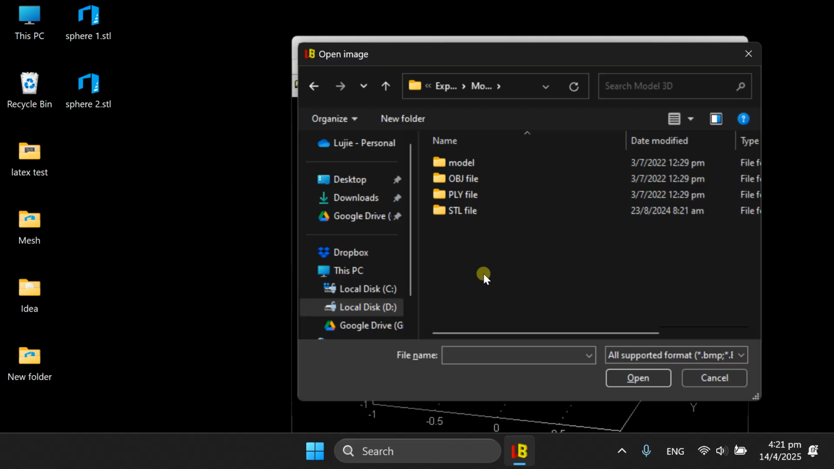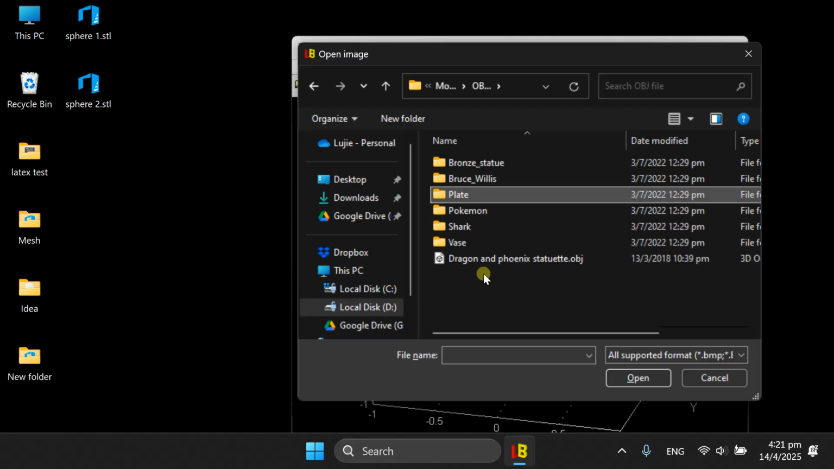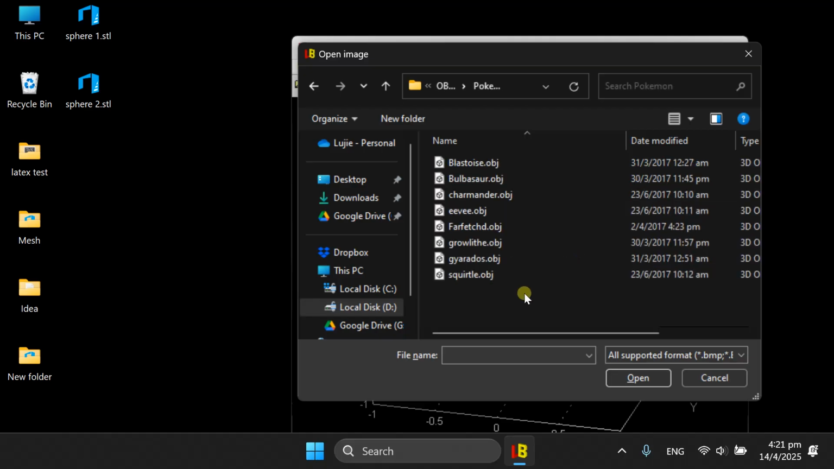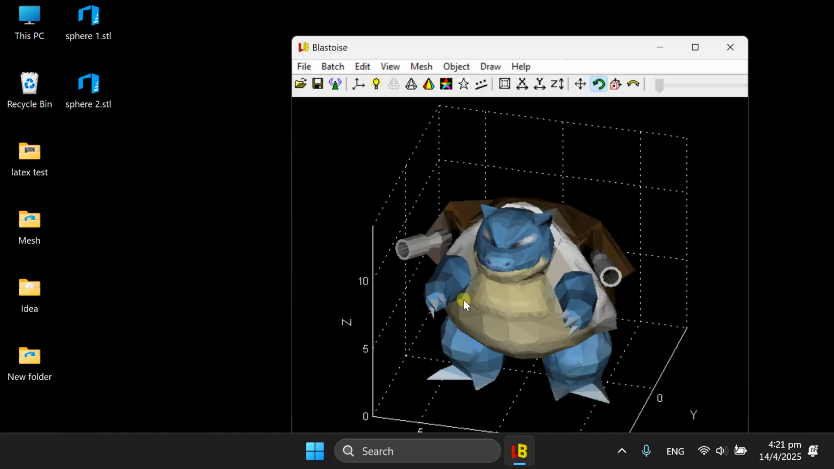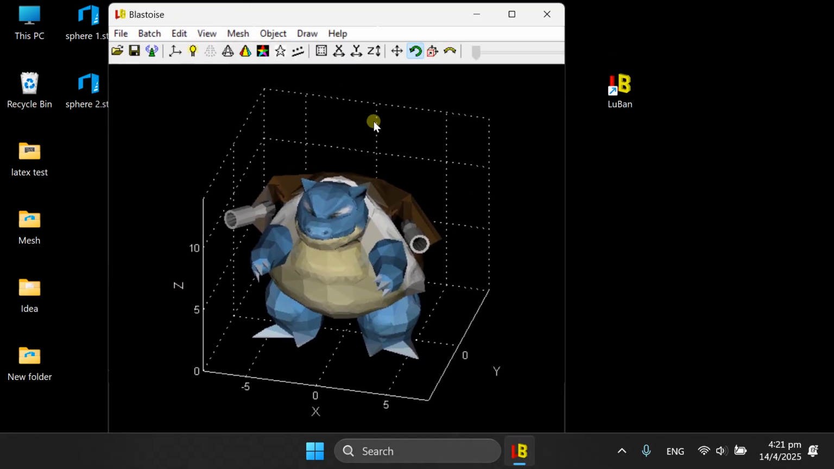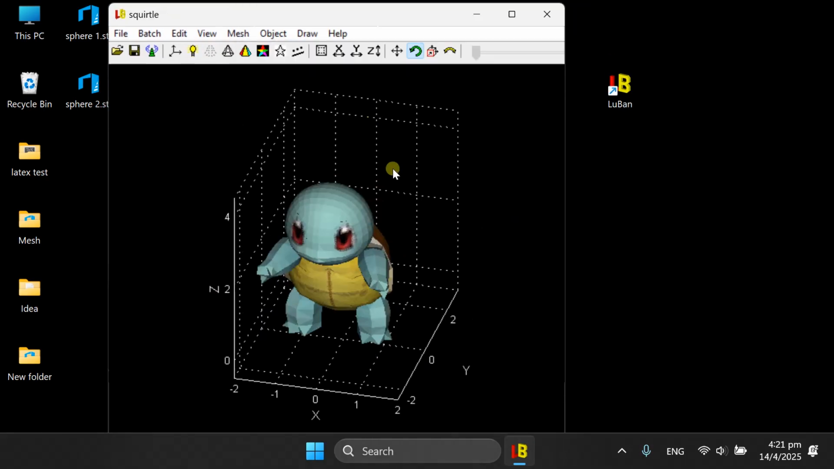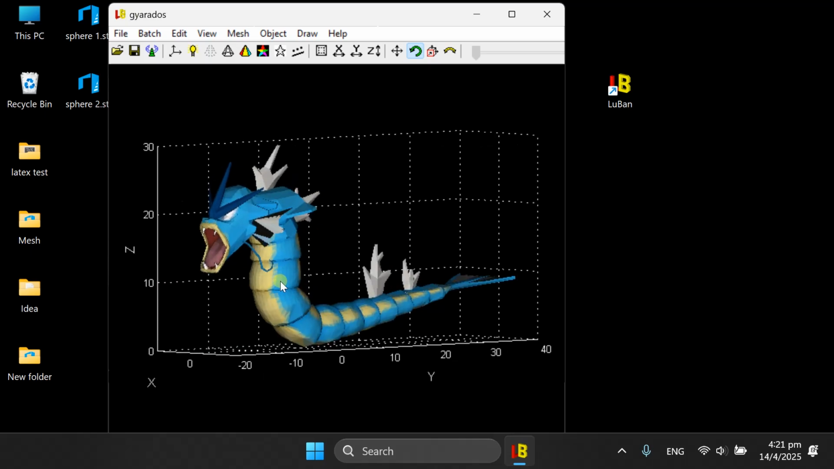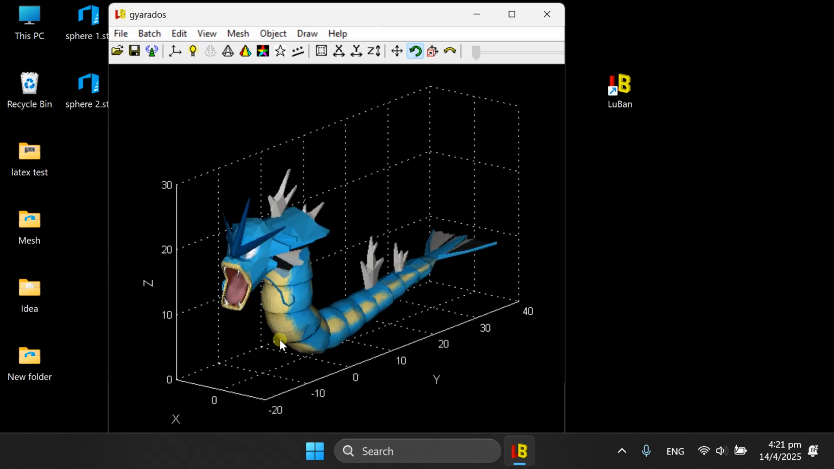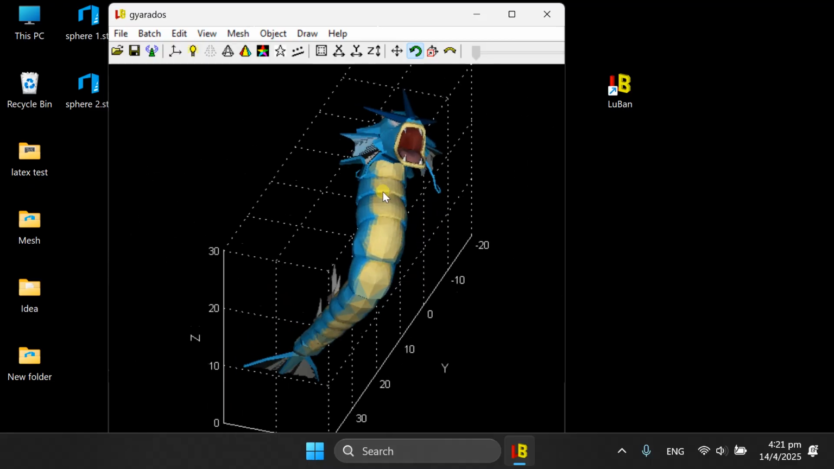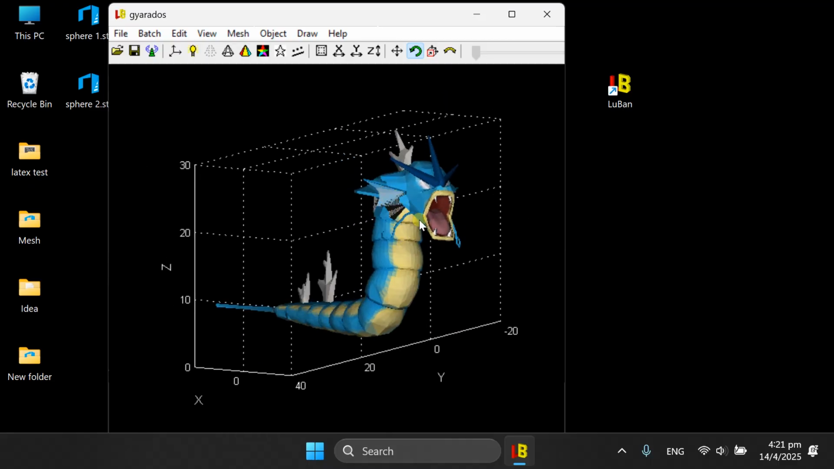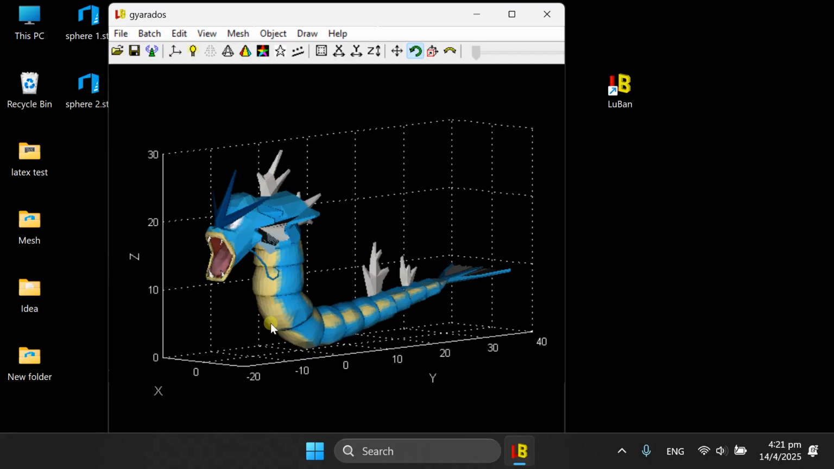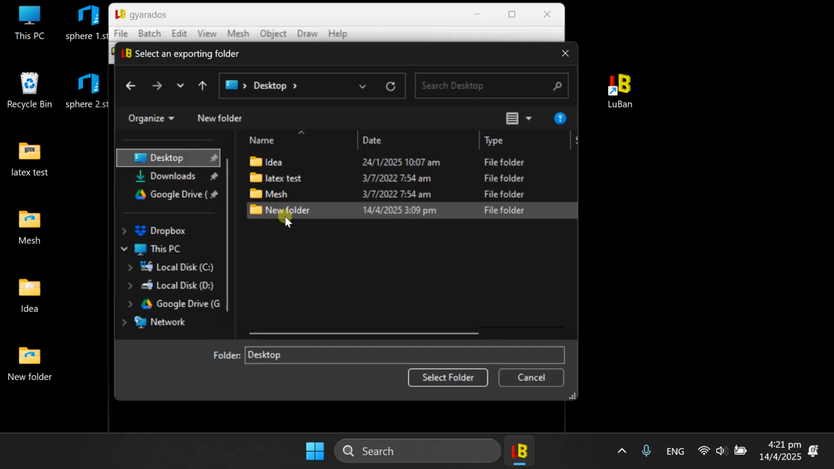I have downloaded several Pokemon models, and these models have many defects. For instance, the one that I usually use as an example is a dragon model. When you just look at it, there might be something wrong here, and you don't know if other things go wrong. Click Mesh Separate and go to the export folder.